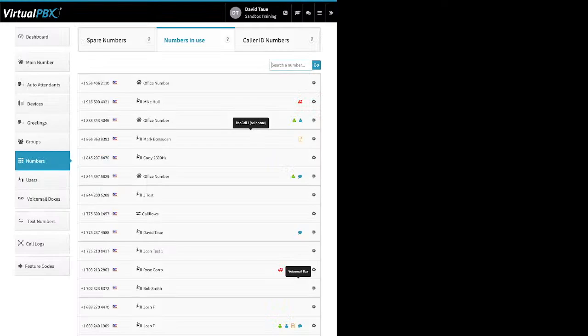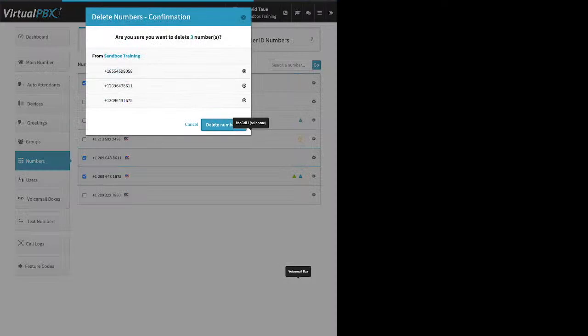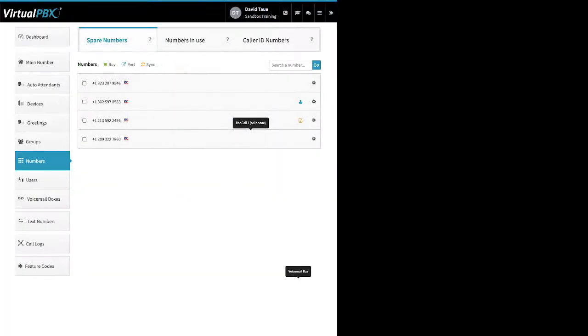Numbers shows your numbers. We start off in numbers in use, right? So basically it shows where they're assigned. You've got the little gear icon here, so you can update the caller ID, E911 or PPEN. The spare number tab shows the numbers you're not using. Now, if you want to actually remove a number from your account completely, then you would click on the box in front of a number. And then you have the option to delete up here. That shows up only after you've checked the boxes. Click on delete, confirm the deletion, continue, and now I have fewer phone numbers on my account.